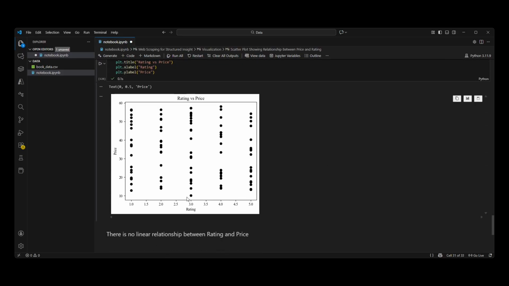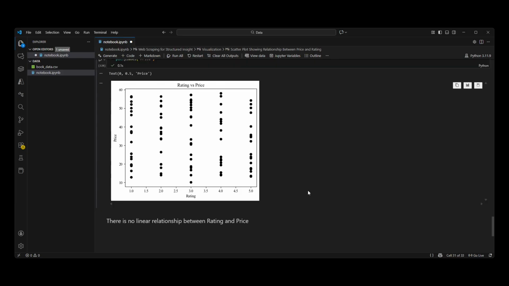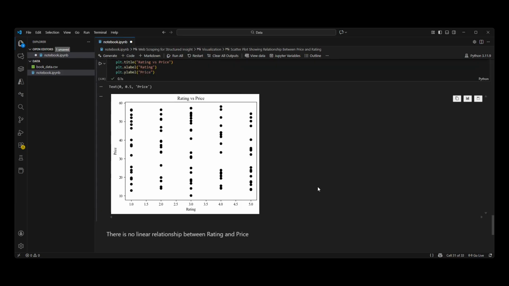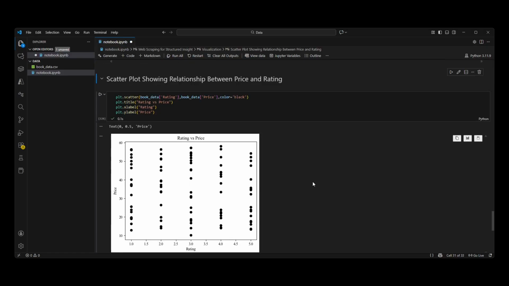And here it is clear there is no linear relationship between rating and price. So there is a demonstration scraping unstructured data from Books to Scrape, structuring it, cleaning it, and dressing it up for presentation.